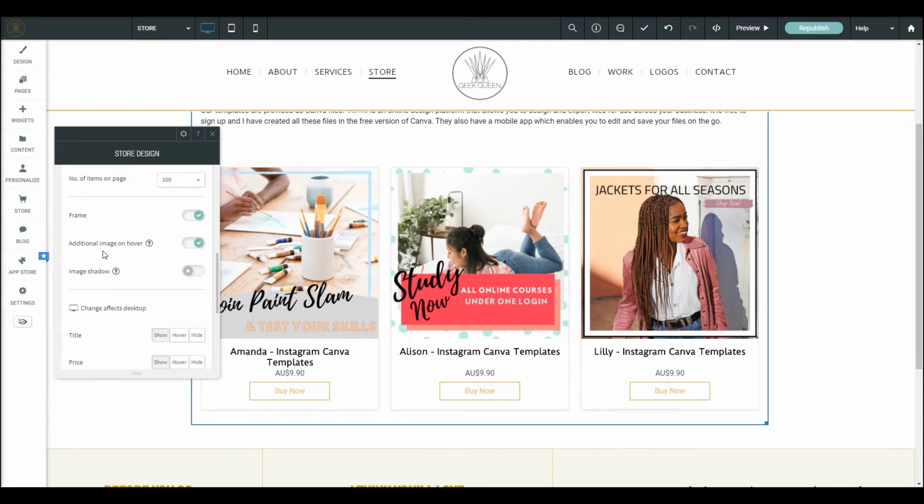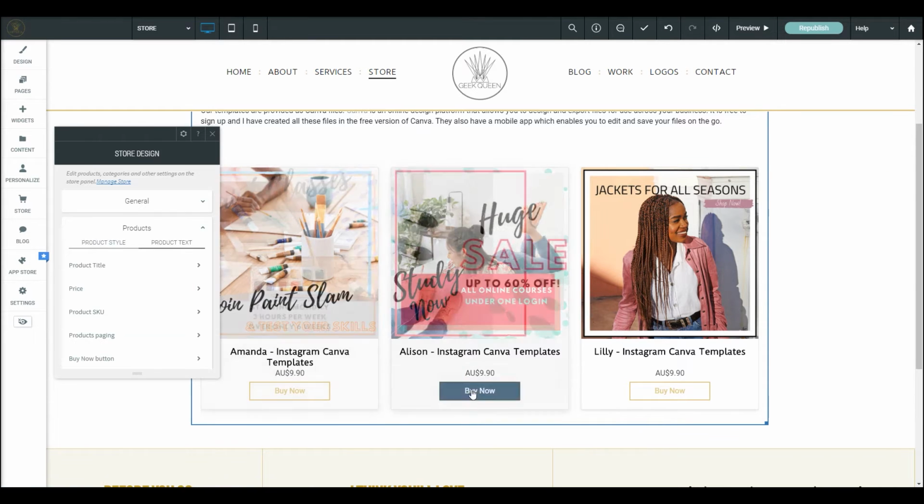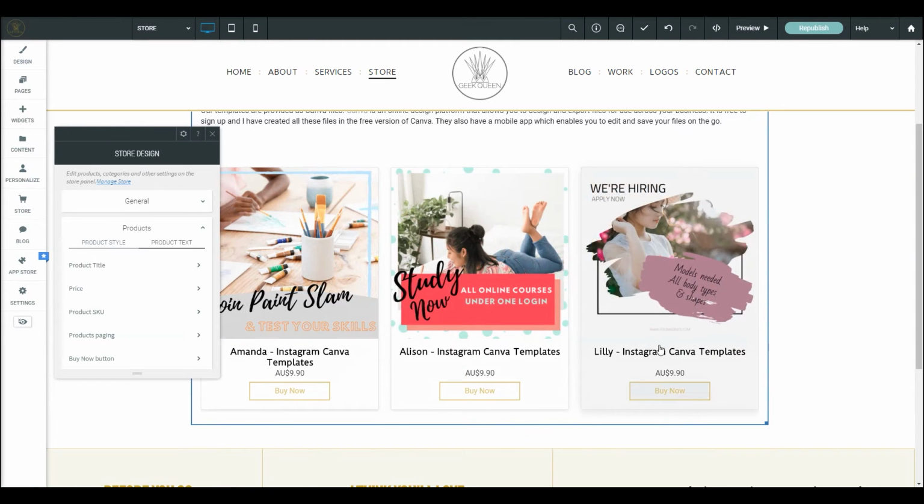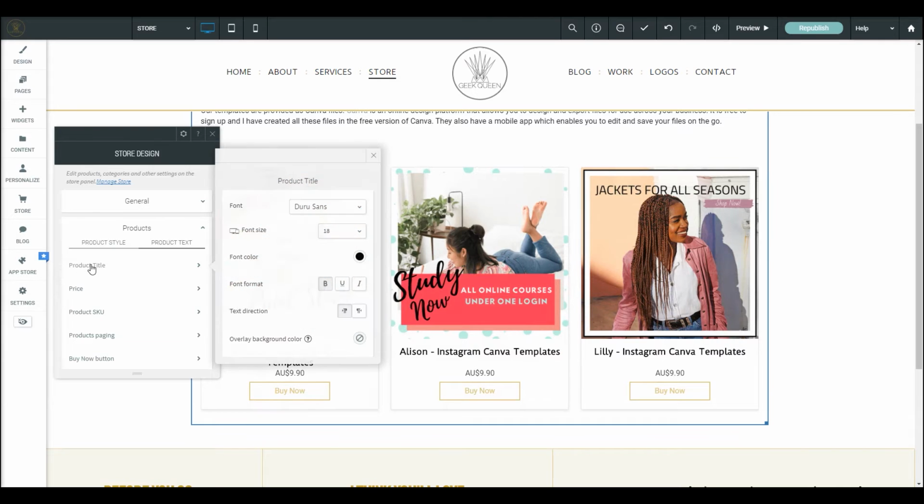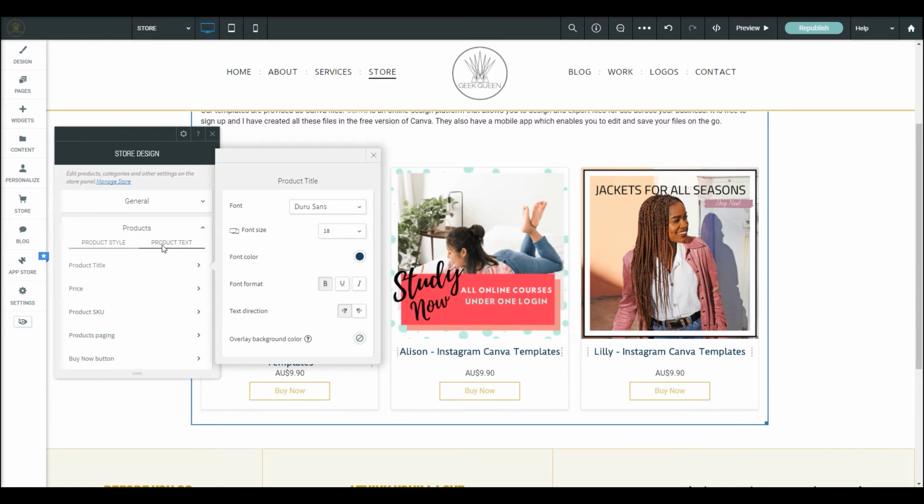Okay, so then what I actually want to do, if I come back up here, you can see I'm in the product style here. Now if I come into product text, this allows me to edit the title, the price, the buttons, all of that. If I click on my product title, this is actually what I want to change. We can see the font name and the size. I want to change this color. So I'm just going to click on the color, and I want to change this to the navy on my website. Yep, I like that a lot better.